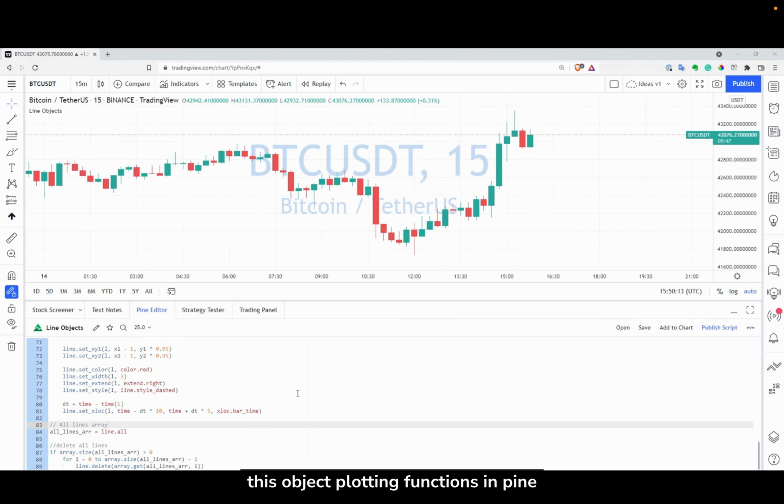These object plotting functions in PineScript can be confusing at first, but with experience you'll see that they're actually very powerful, and you just need some skills to work with them to create really amazing looking indicators, and indicators that have really advanced plotting and graphics.